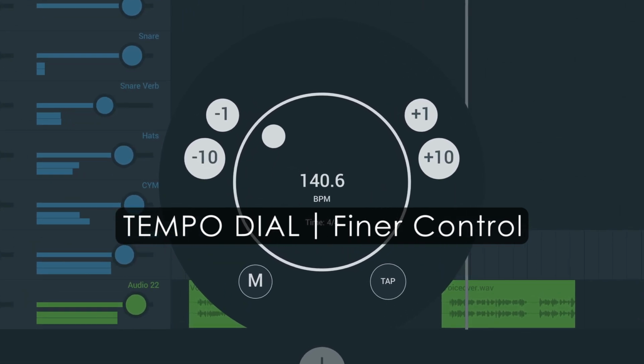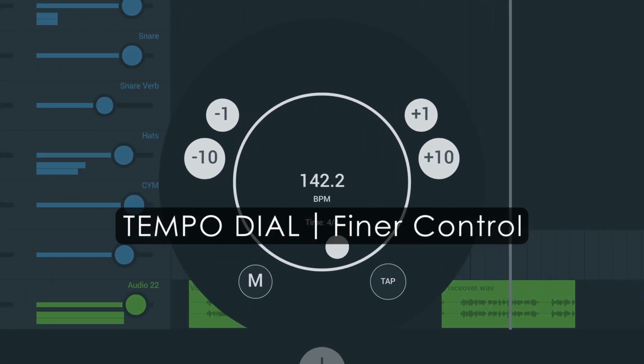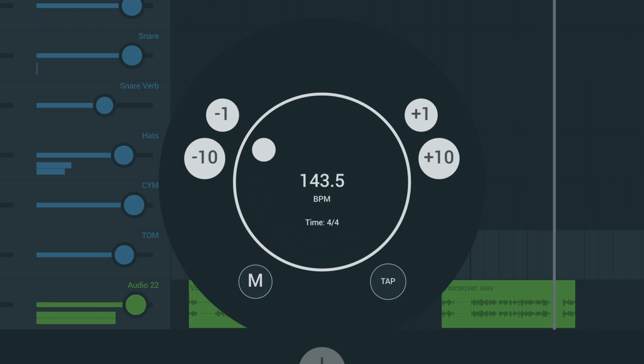The tempo dial now changes in 0.1 BPM increments when you're turning it. One full rotation is 1 BPM.